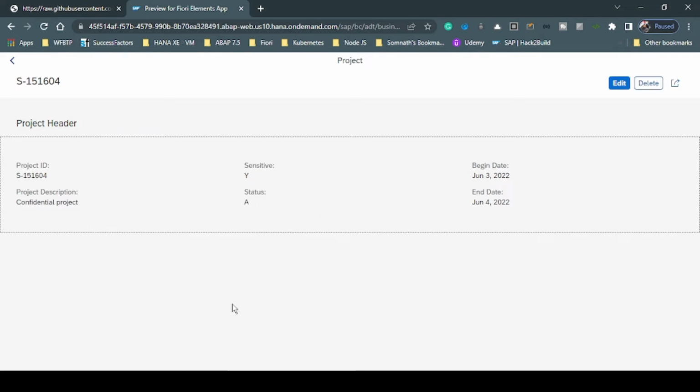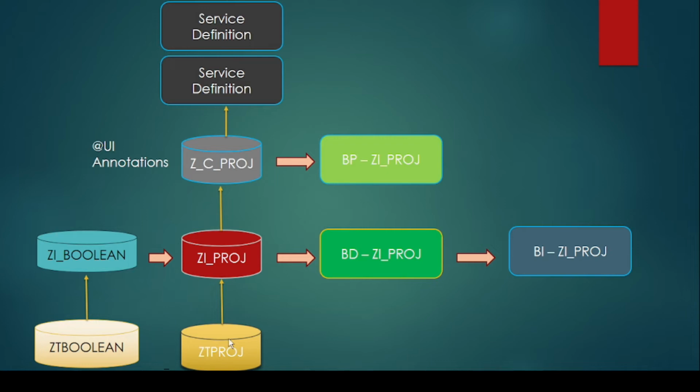So let's lay out the architecture, what are the things that we need, and then we'll create them one by one, integrate everything with coding and make this a working application from scratch. So let's get into that. This is what we're going to create, starting with a ZT project, a simple database table we'll be creating on ABAP on cloud. Similarly, we have a Boolean table, which will contain the values of the dropdown.